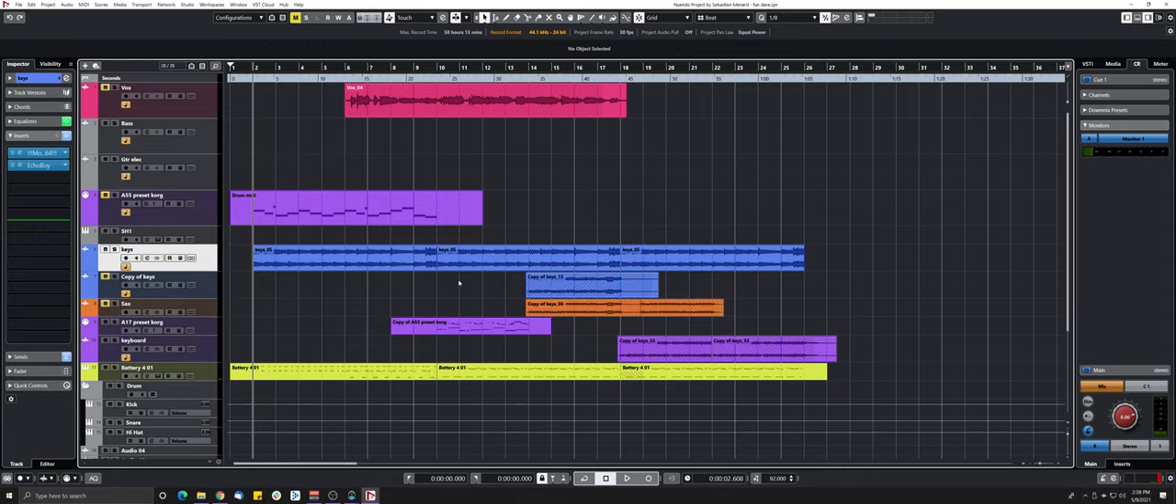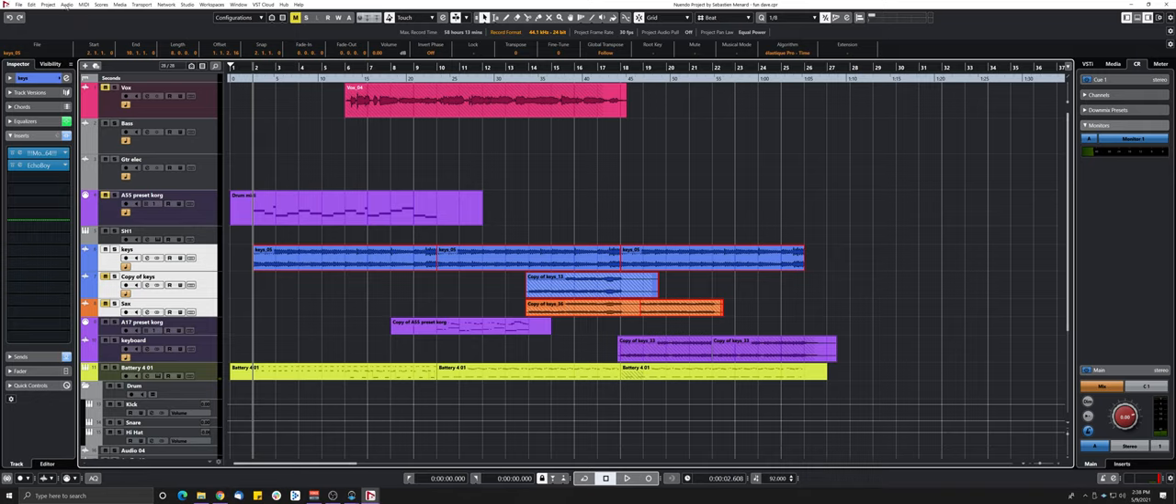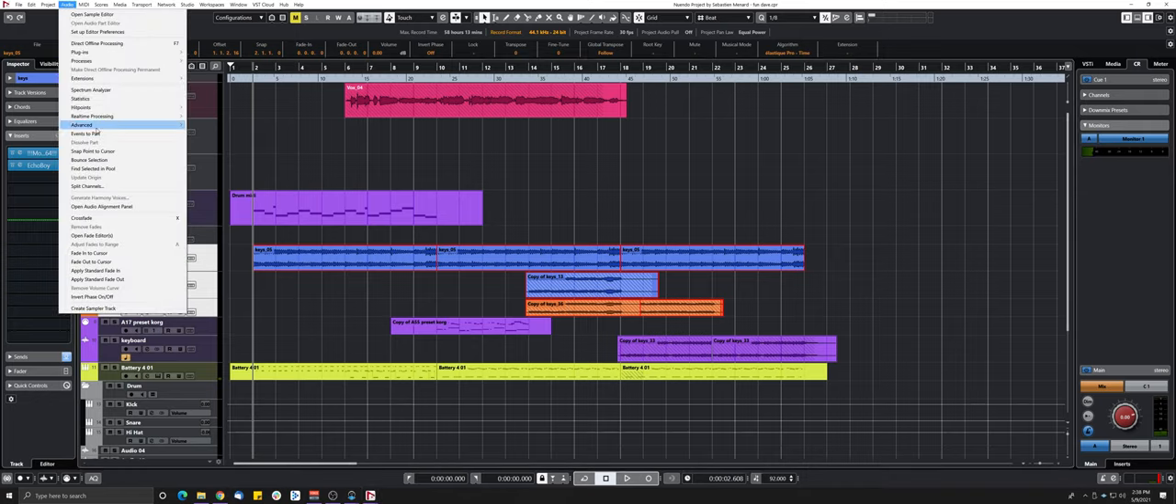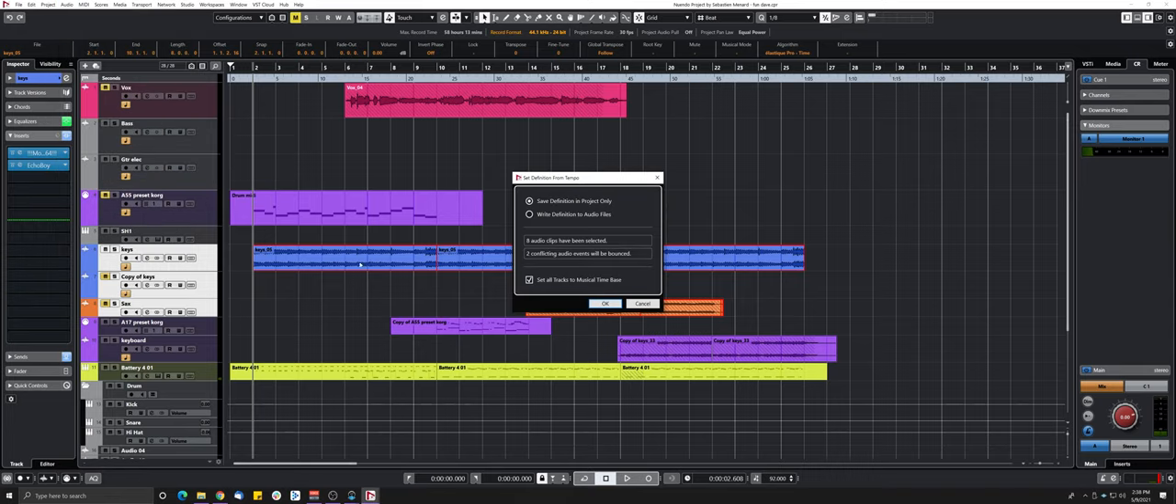So the easiest way to do this, and it's super simple, is to select all the audio events you would like to follow the tempo. Go under Audio right here, Advanced, and select Set Definition from Tempo. Now don't confuse that with Set Tempo from Event, because that's the opposite. If we select Set Definition from Tempo, it's going to tell the audio event that we're at 92 BPM. And there's also an option right here saying Set all tracks to musical time base. So that's what we're going to do.